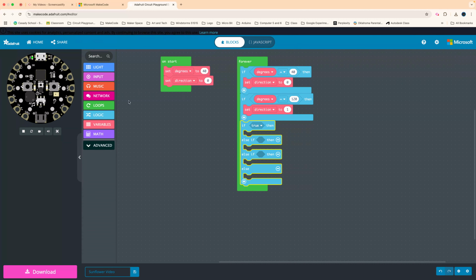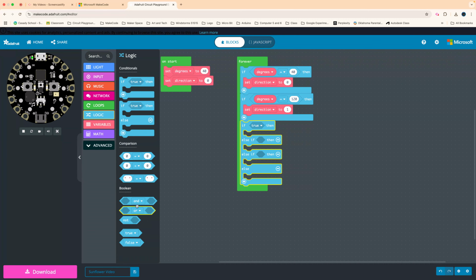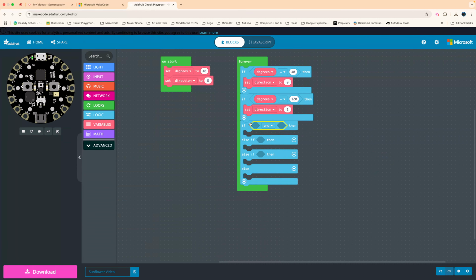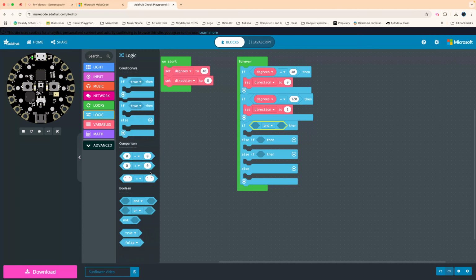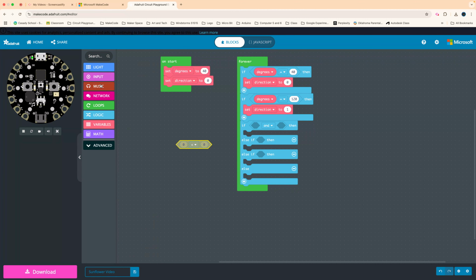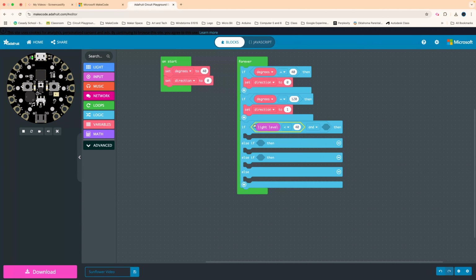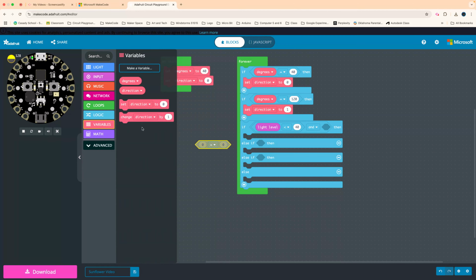So let's see. In our logic, we're going to need an AND statement, because we're going to need two things to be true for this to happen right here. So we're going to need our light level to be less than 40. So here we go, is our less than, and then input has our light level. So if our light level is less than 40, that's one of the parameters we need. And if our direction is equal to 0 initially, so we're going to need an equals to, and our variable direction.